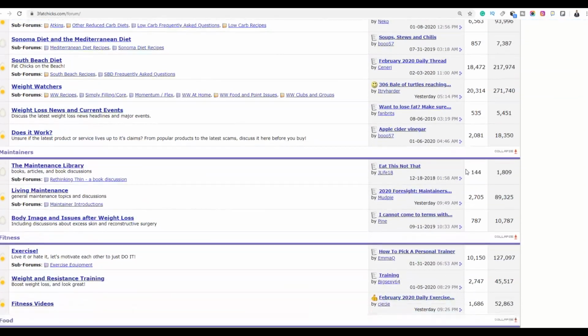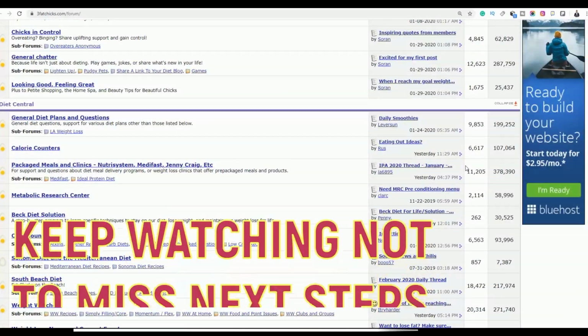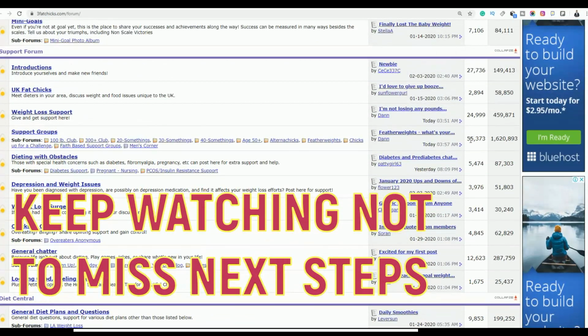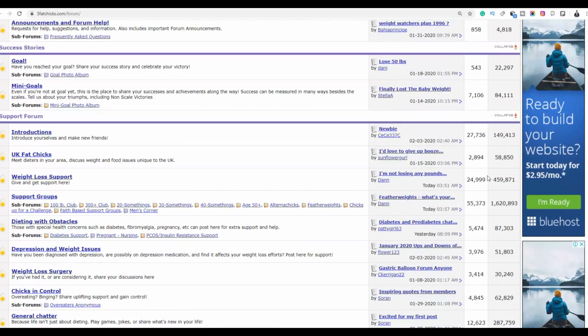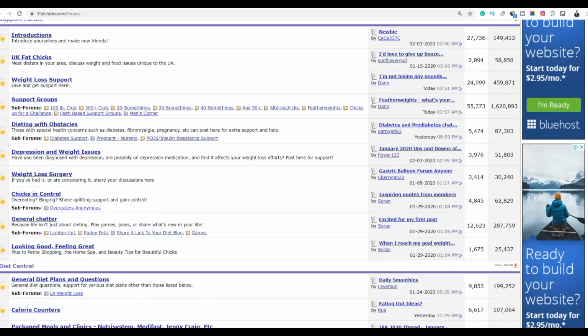So let's look at the other ones. You can see that this particular one has the highest amount of threads, the one that has 55,000 threads, which means it's getting a lot of traffic, and it has up to 1 million posts, guys. We're going to go to this category and promote our affiliate products in it. This one is called support groups. We're going to click on any of these and promote our affiliate products in one of these categories. For this example, I'm just going to click on this 100 LB club.